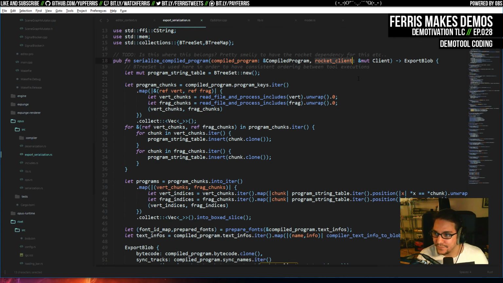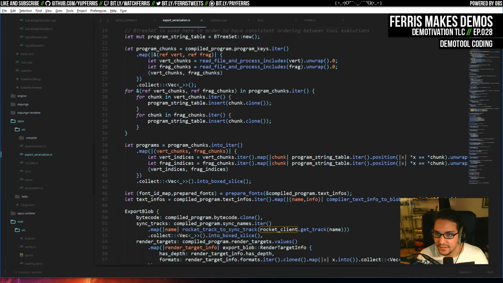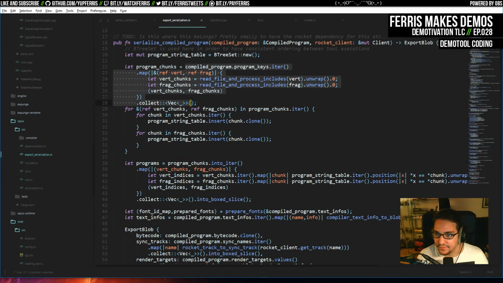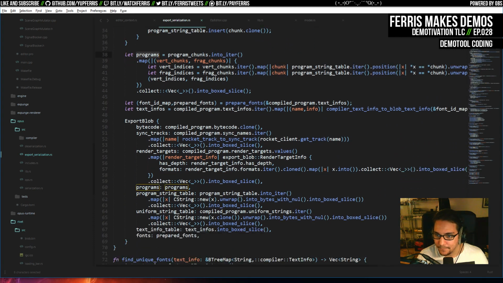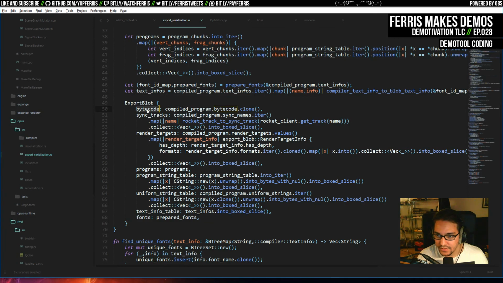So we serialize a compiled program by taking the compiled program and the Rocket client. It's going to go through and pull in the different stuff for like all the includes for all the vertex and fragment shader stuff. Get some big old string chunks from that. Some things about fonts, the text stuff here. I think there's some extra data included with that we don't need right now. Yeah, and then we build this export blob structure here, which includes the sync tracks, where we take the rocket track to sync track. So there's some transformation there, and then a bunch of the other metadata in there.